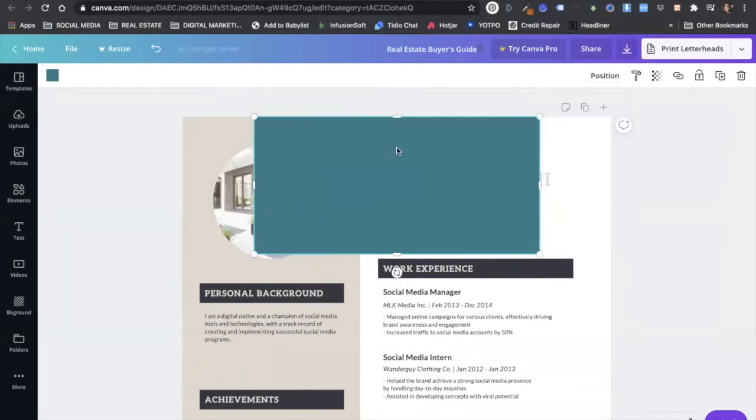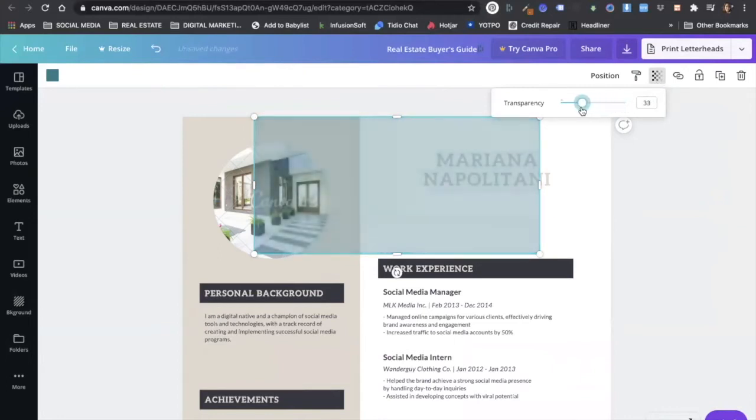Now let's say I want to actually make this shape a little see-through. So again, I'm going to select it, and then I'm going to click this opacity or transparency button. And this is going to let me slide and go from 100 to 0. So obviously at 0, you're not going to see the shape color at all. But let's say I want it at, let's put it at 40. So now at 40%, you can actually still see some of the elements that are behind the shape.